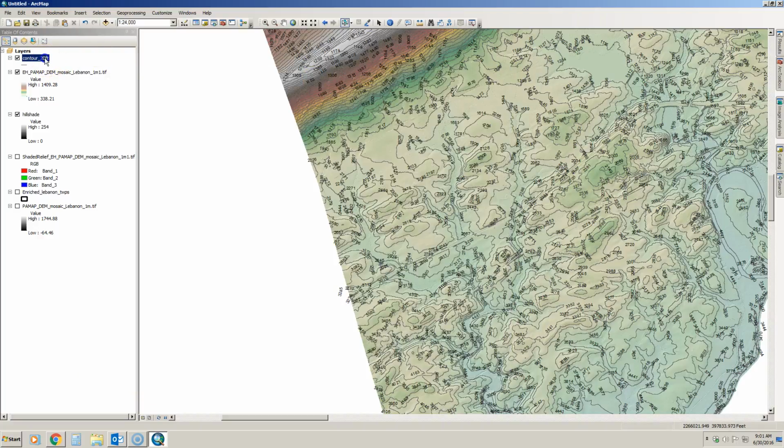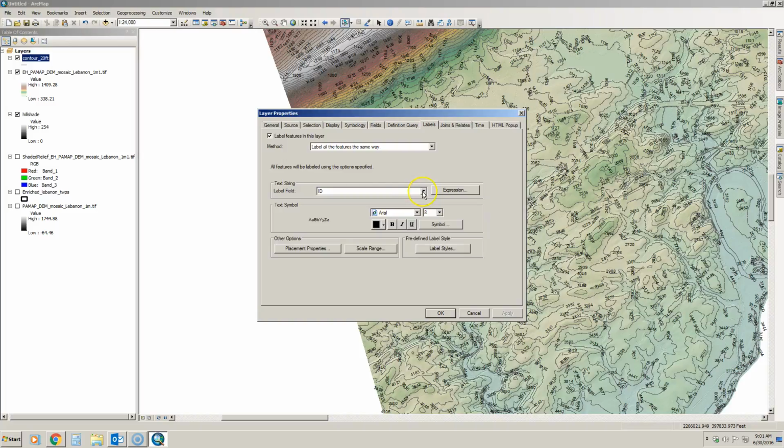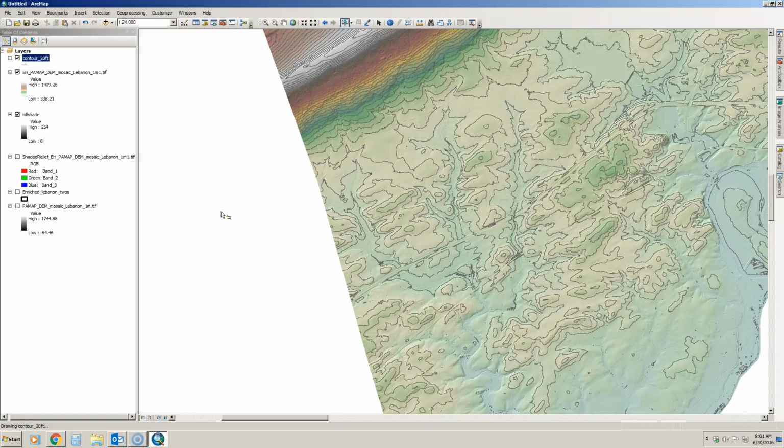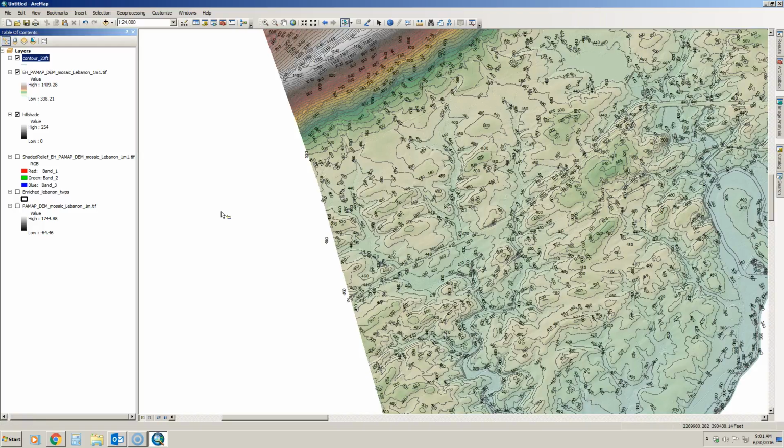So we just have to go into our layer properties and go to our labels tab and make sure that we select the contour field as the label field. And then we will get the right interval showing on the map. And you can see now that they are all multiples of 20. So that's the first map.